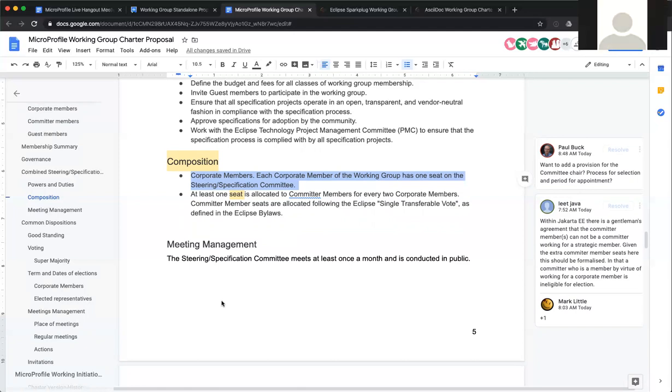So let's take an example, like for example, IBM and Tomitribe. Let's say they are corporate members. So that means these are 2 corporate members, and then you can have a committer member. Where is this committer member from? Is this committer member from one of these 2 corporate members? Any of the committers.